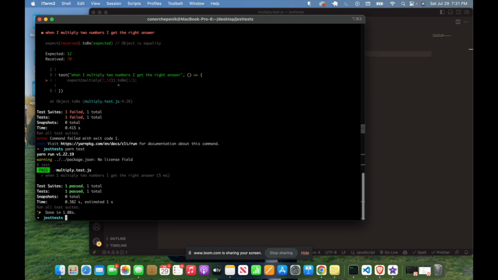So let's do something a little more dynamic than just a basic multiply function. Let's actually create a React app and run Jest Tests in that and see if we can get something a little more useful.